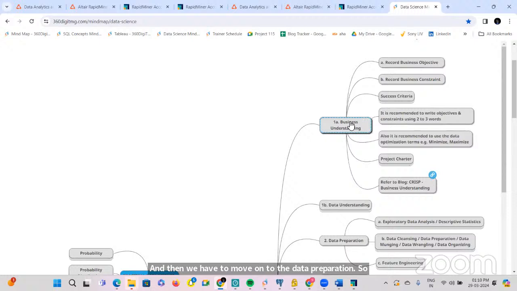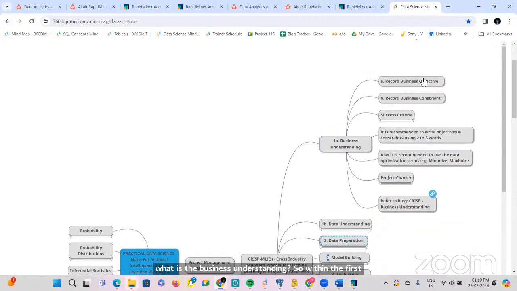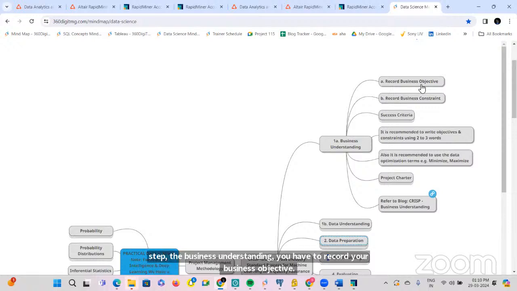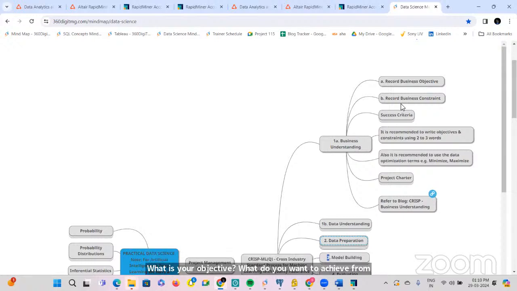So what is business understanding? Within the first step, the business understanding, you have to record your business objective. What is your objective? What do you want to achieve from your project? And what are the constraints? And what is your success criteria? Based on the project, these will change.